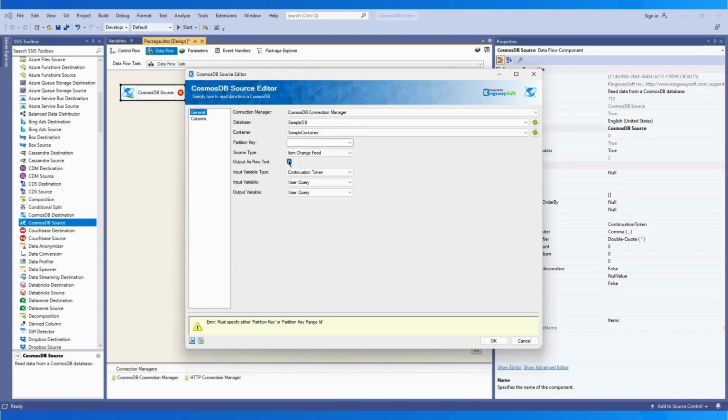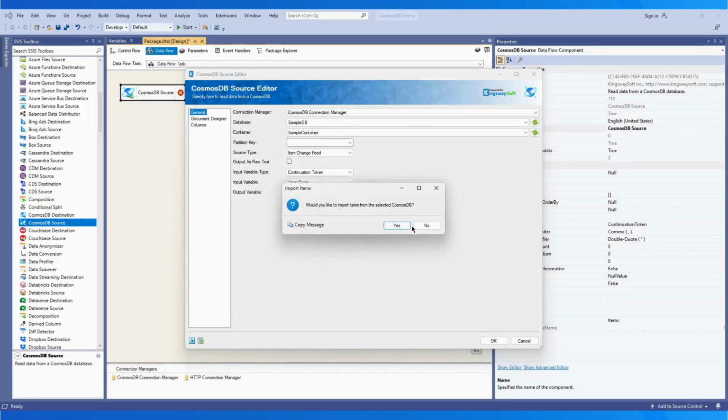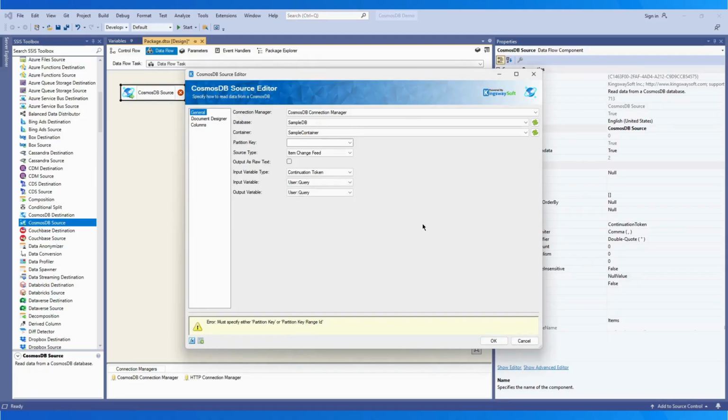For both source types, if output as raw text is enabled, the data will be returned in a single raw text column per row, and the document designer page will be unavailable. Switching back requires requerying with the item selector. Alternatively, we can generate a design directly from the document designer page.